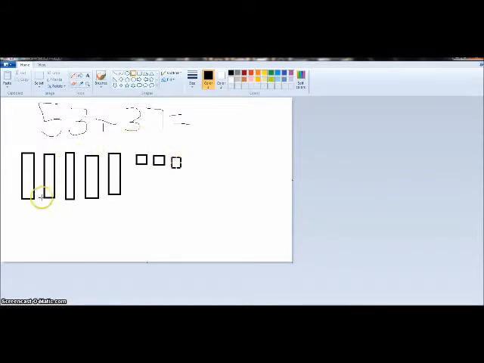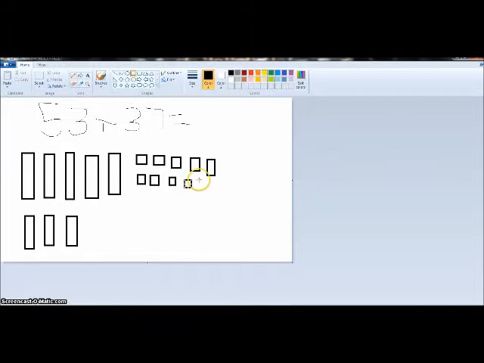Now we're going to add 37. So I add 3 more tens, 1, 2, 3, and 7 more ones. 1, 2, 3, 4, 5, 6, 7. So I count my ones first. 1, 2, 3, 4, 5, 6, 7, 8, 9, 10. So I have 10 ones.